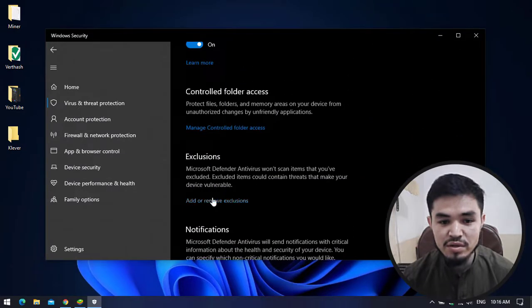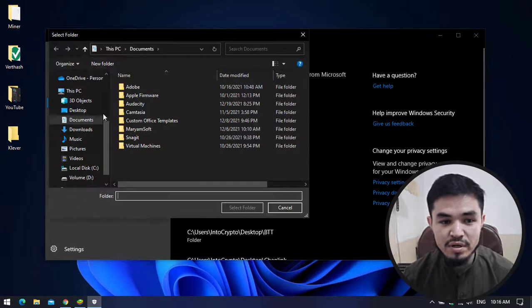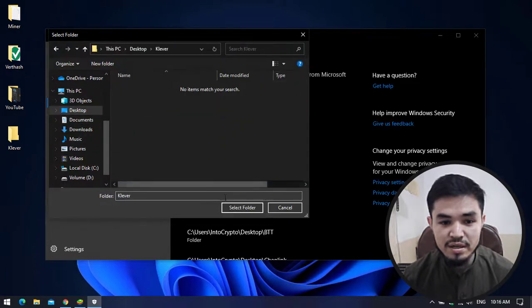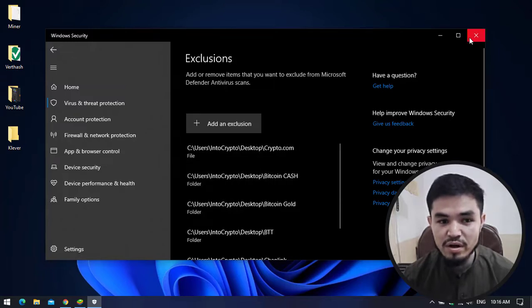Now again scroll down here, click on add or remove exclusions. Select add an exclusion, select the folder. Here select the desktop and select the Klever folder. The Klever folder is now added to the Windows exclusion list, so I will simply close the Windows security.